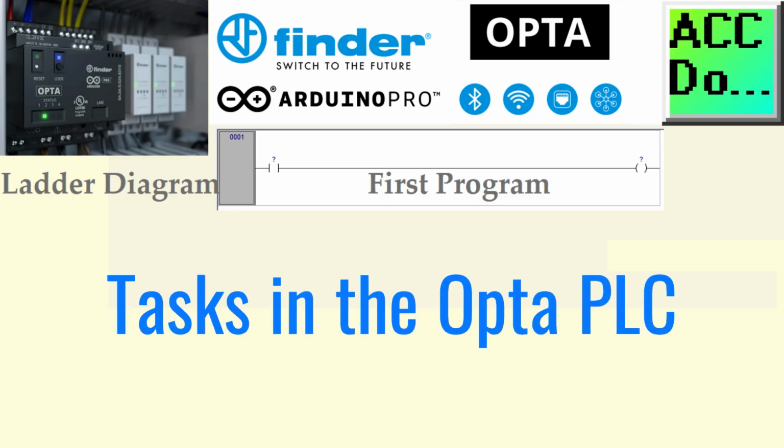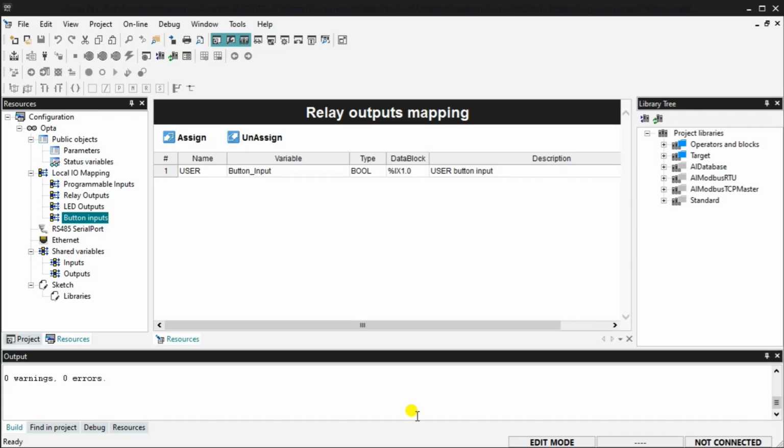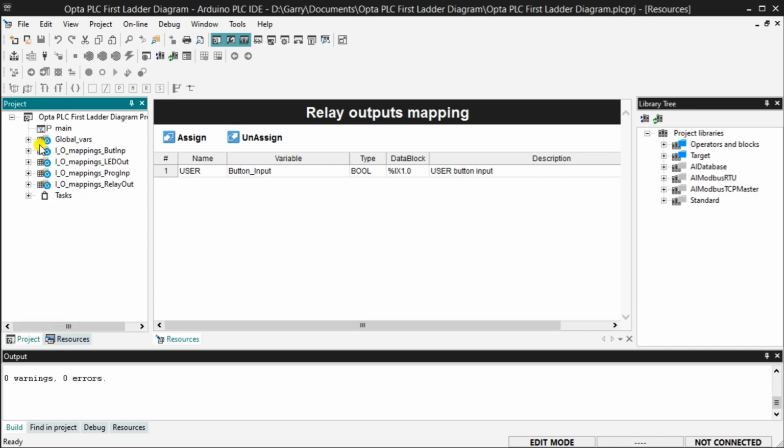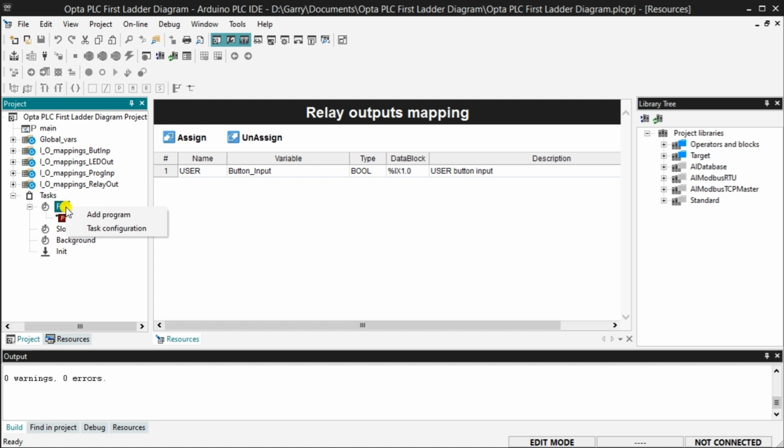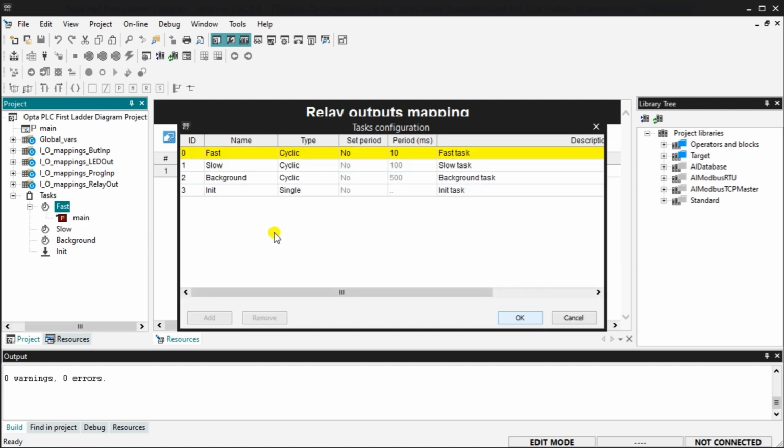Tasks in the Opta PLC. To access the tasks in your project, navigate to the Project tab and locate the task folder. You will see the list of I/O that we just mapped for this project. Expand the folder by clicking on the plus sign next to it. The tasks are categorized into Fast, Slow, Background, and INIT, or Initialize. To configure the task, right-click on any of the 4 task folders and select Task Configuration. Your programs will be executed within the designated task folders.